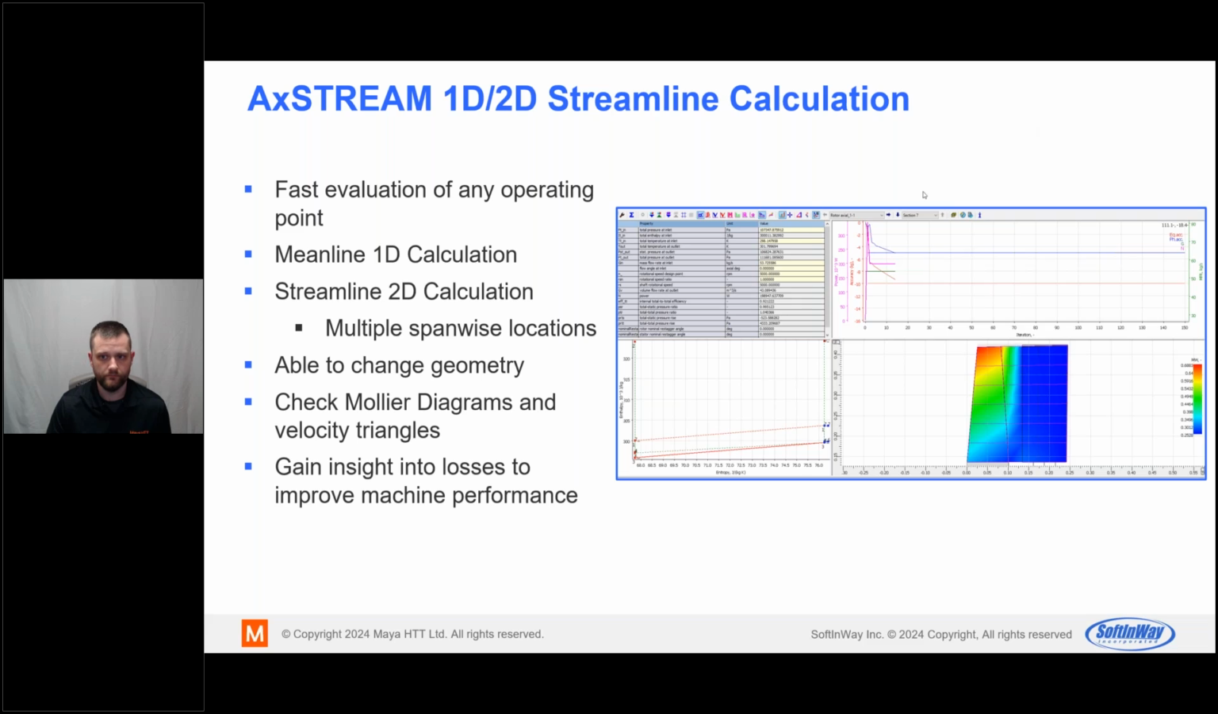We can then also change the geometry in this step to accommodate certain requirements we might have. We can check Mollier diagrams as well as velocity triangles, and also get an insight into certain losses and how the machine performs. We can see here, like Mach distribution contour, for example. We can see there's some transonic region, so we can consider that in our later blade design, for example.